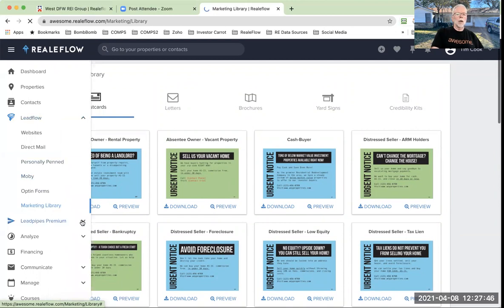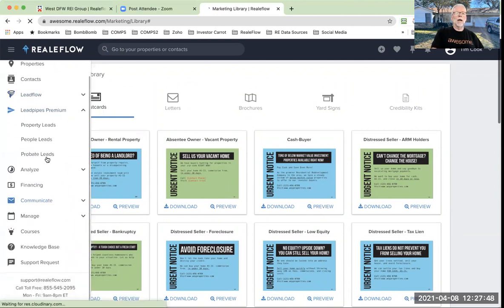And then coming down here to Lead Pipes Premium. Lead Pipes is their leads, and for the basic version of Realeflow, I believe you get 10 or 11 different types of leads. If you upgrade, a one-time upgrade to their premium leads, I believe it's 17 or 18 different types of leads that you get in Realeflow. And those leads are nationwide across the country. Okay.